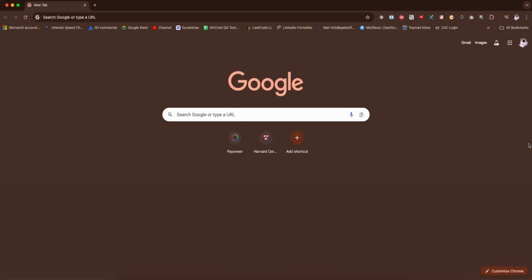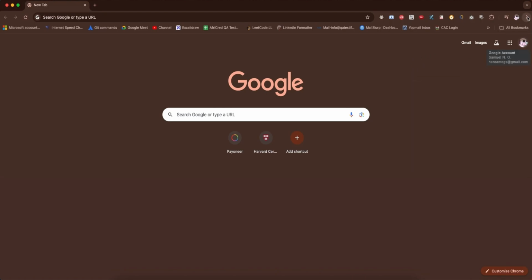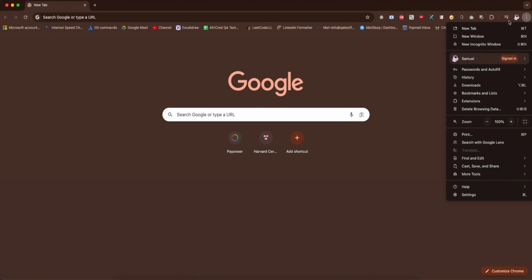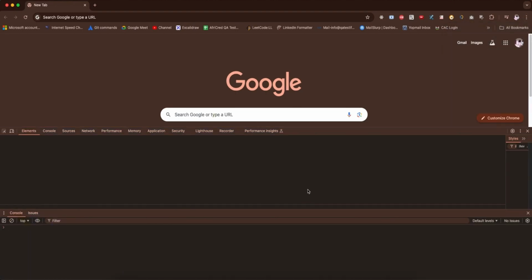Then the second process is if in your Mac you right click and you are not seeing inspect, then you should look at these three dots here. You click on it. I think the same process applies with Windows. So you come to these more tools, and then you look at developer tool. Just click on this developer tool, and it's going to come up.